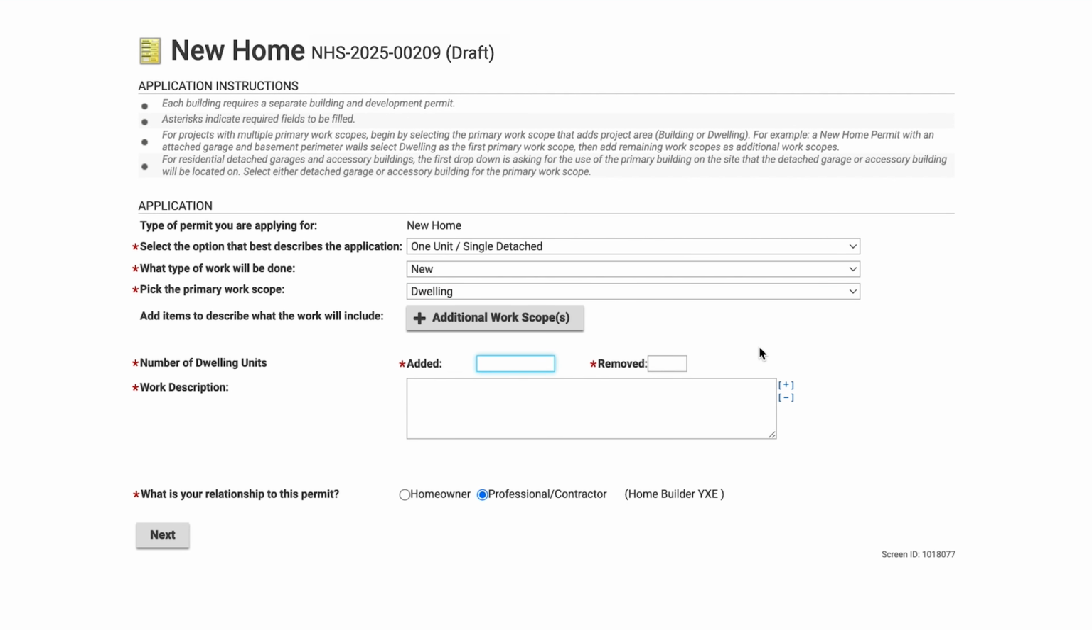If you are building a multi-unit dwelling, select 2-unit, single detached, and enter the total number of units in the Number of Dwelling Units field. For example, a duplex would be 2 added and 0 removed. For our single detached dwelling permit application, we are adding 1 unit and not removing any. 1 added and 0 removed. In the work description, provide a brief description of your project. For this application, we're constructing a 2-story home.